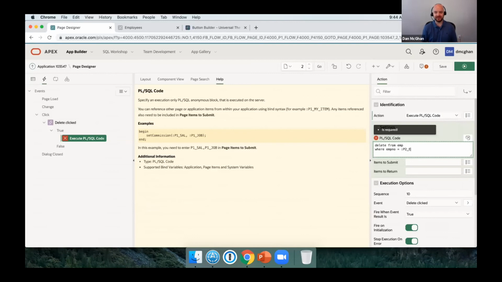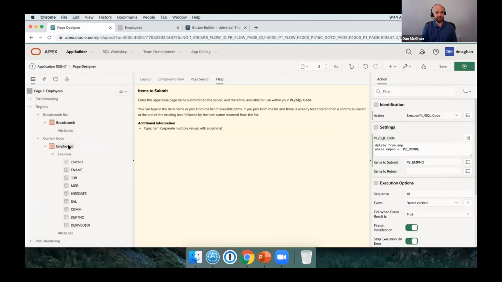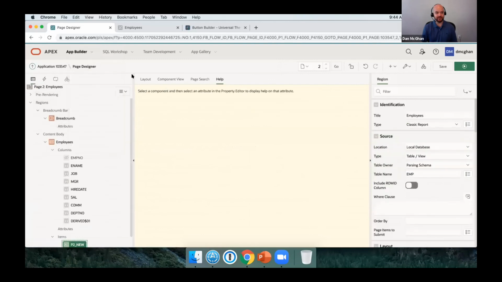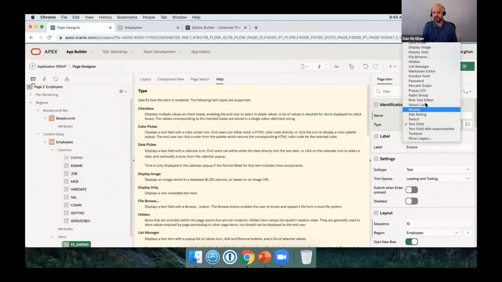and this item doesn't exist yet, empno, but I'm going to need to create it in order to get this to work. Now empno is one of these things where I'm going to need to pass the value from the DOM to session state prior to executing this. So I'm going to put this in the page items to submit as well. And then we can come over to the region and we will create this page item. It's going to be P2_EMPNO, and this will be a hidden field. No one needs to see it.